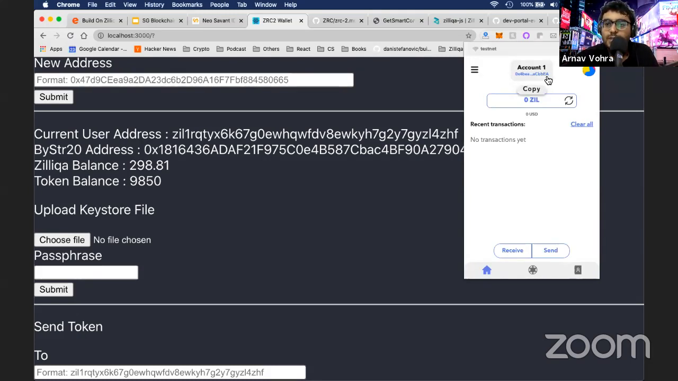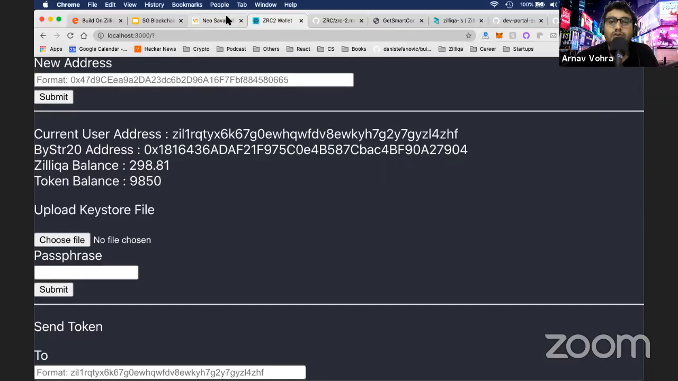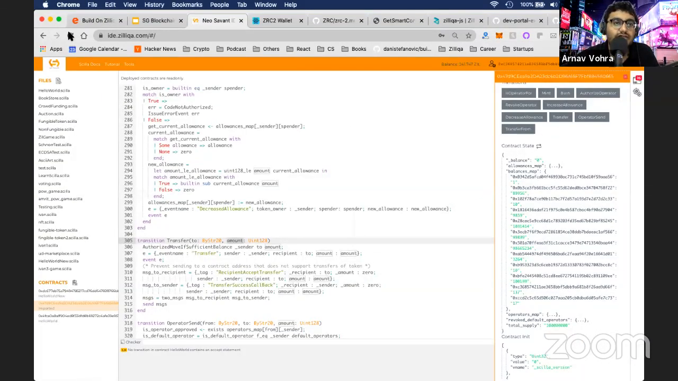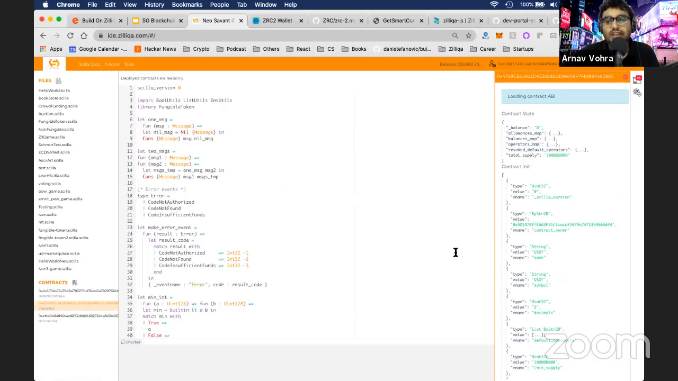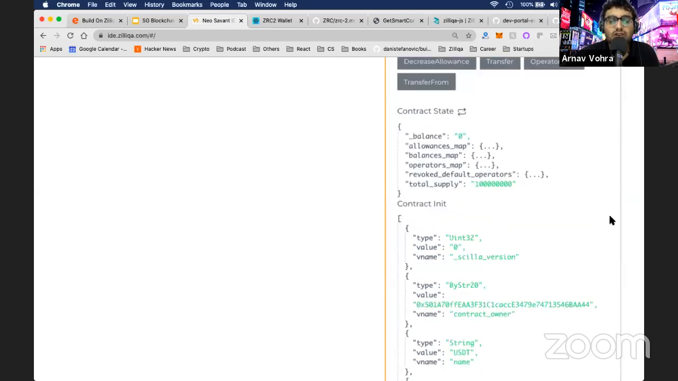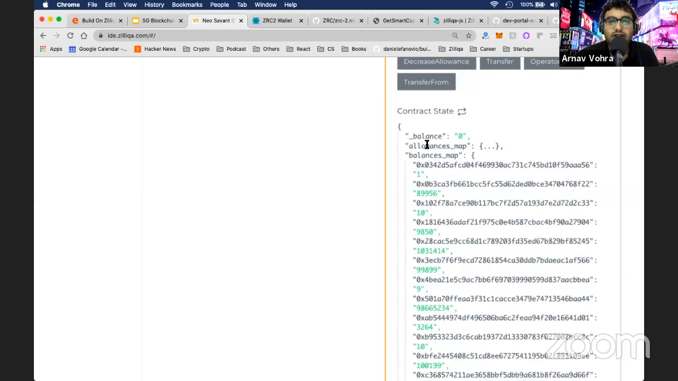0x4BA and BBEA. Okay, so let's look at this address in the IDE. Let's refresh the IDE once. Essentially, we are looking at the IDE, but we are just looking at the state of the smart contract on the blockchain currently, right?